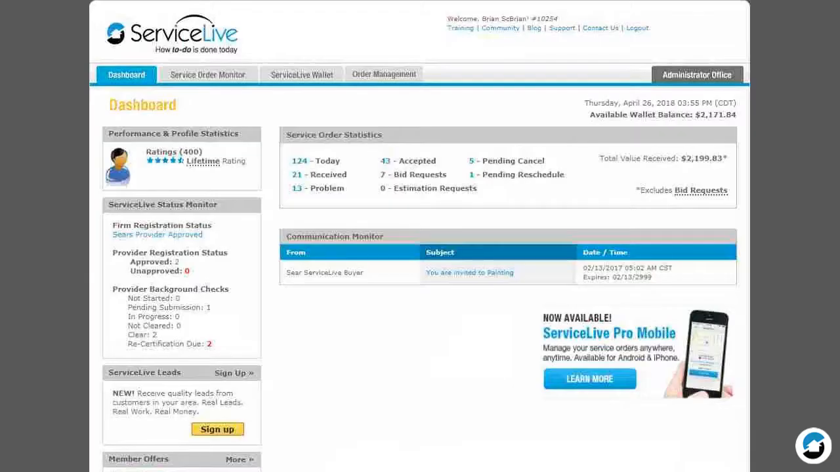Once you log in, you should see a page similar to the one that's currently on the screen. This is the ServiceLive dashboard. Toward the top of the screen, there are tabs: Dashboard, Service Order Monitor, ServiceLive Wallet, and Order Management. Today we will focus on the Order Management tab, but before going there, let's look at what the dashboard includes.